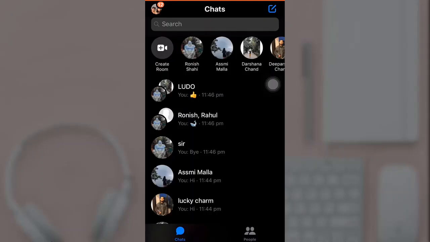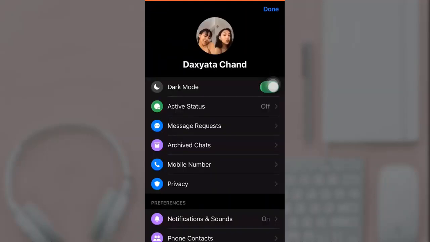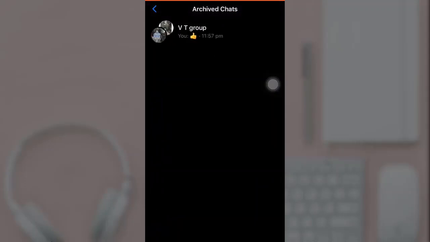After you open up your app, you can see your profile icon on top left. Tap on it. There you can see the option of archived chats. Tap on it. Now select the message you want to unarchive.